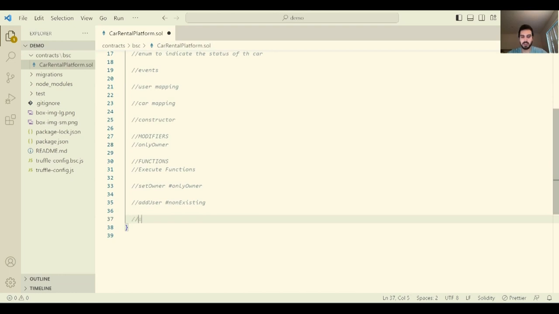After that we have a function to add car. This can only be called by the owner and non-existing car. The car should not exist so that we can create the car, add the car in the first place. Then we will have a function to edit car metadata. This can only be called by the owner and it should be an existing car.